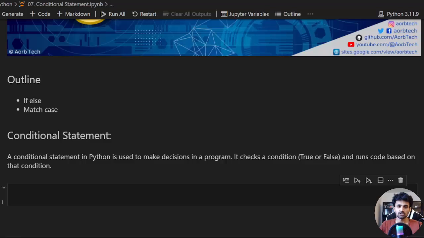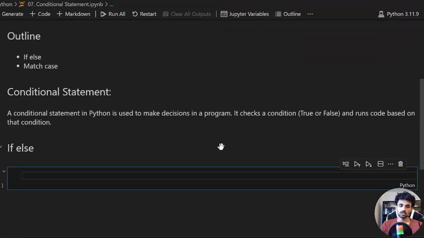A conditional statement, in a simple way, basically makes a decision based on conditions. So let's say if the weather is sunny, take the sunglasses, and if the weather is rainy, take the umbrella. If you see this example, based on the condition we make a decision. So this is how a conditional statement works. So let's start with if-else.